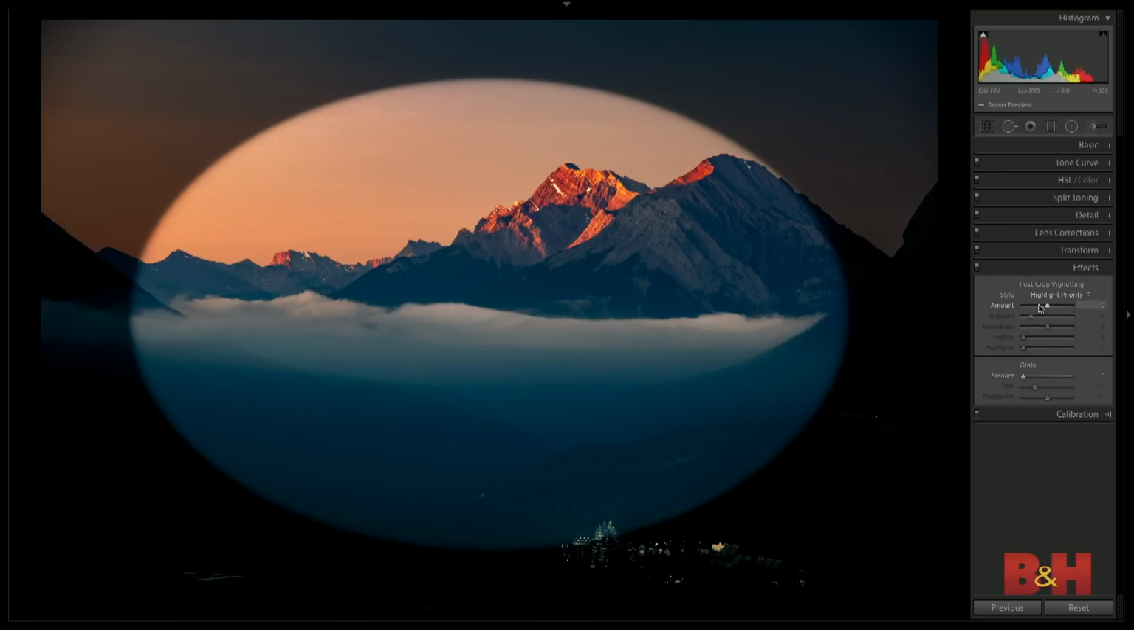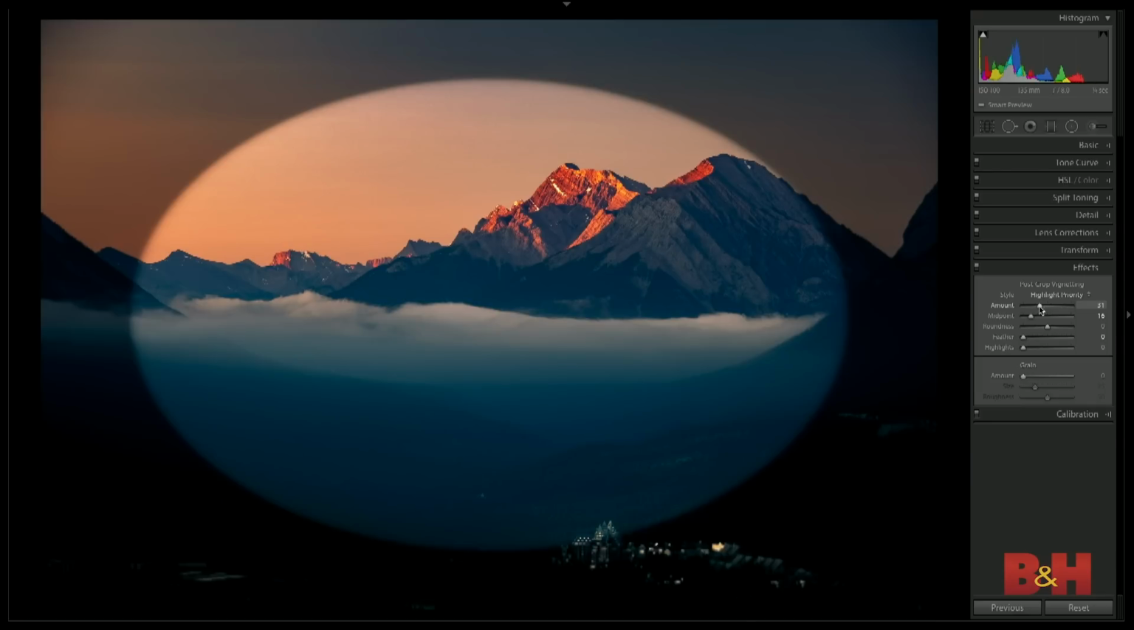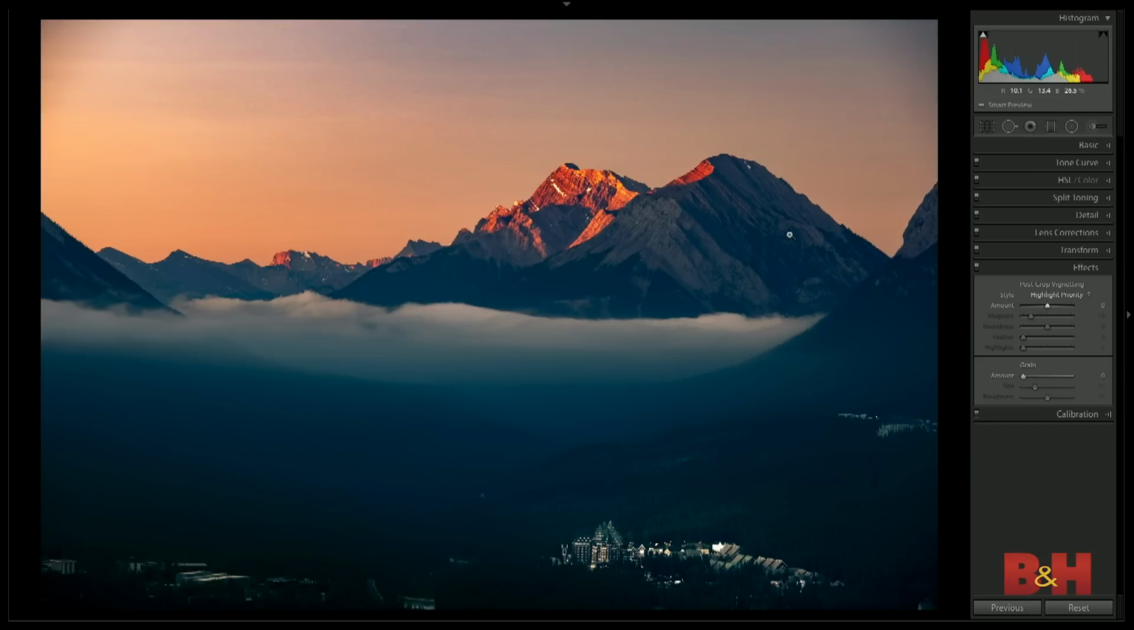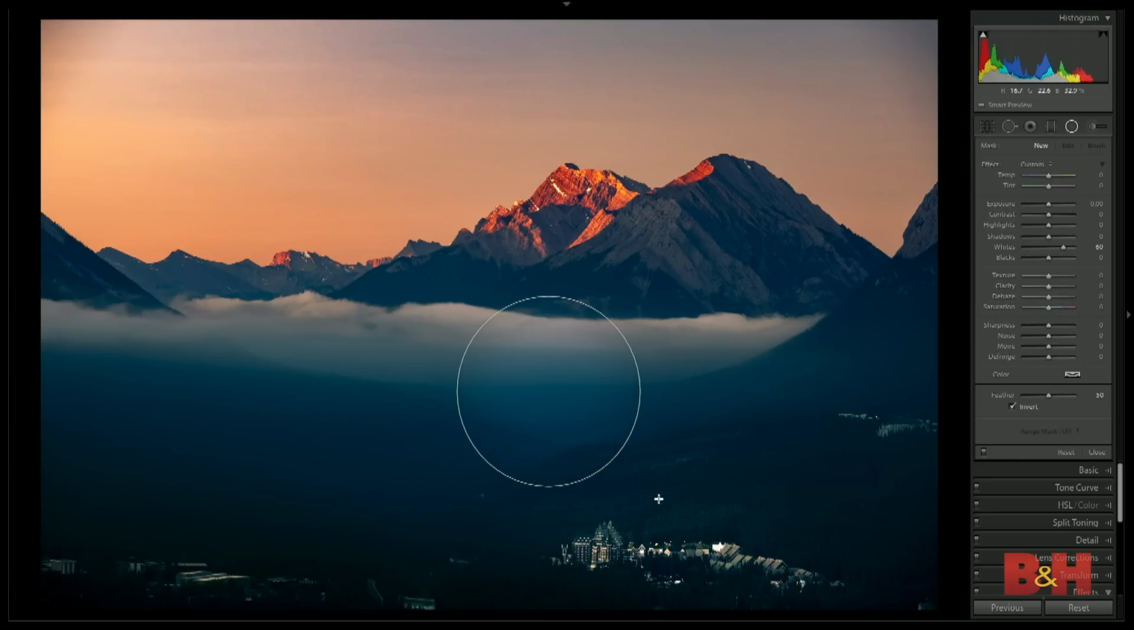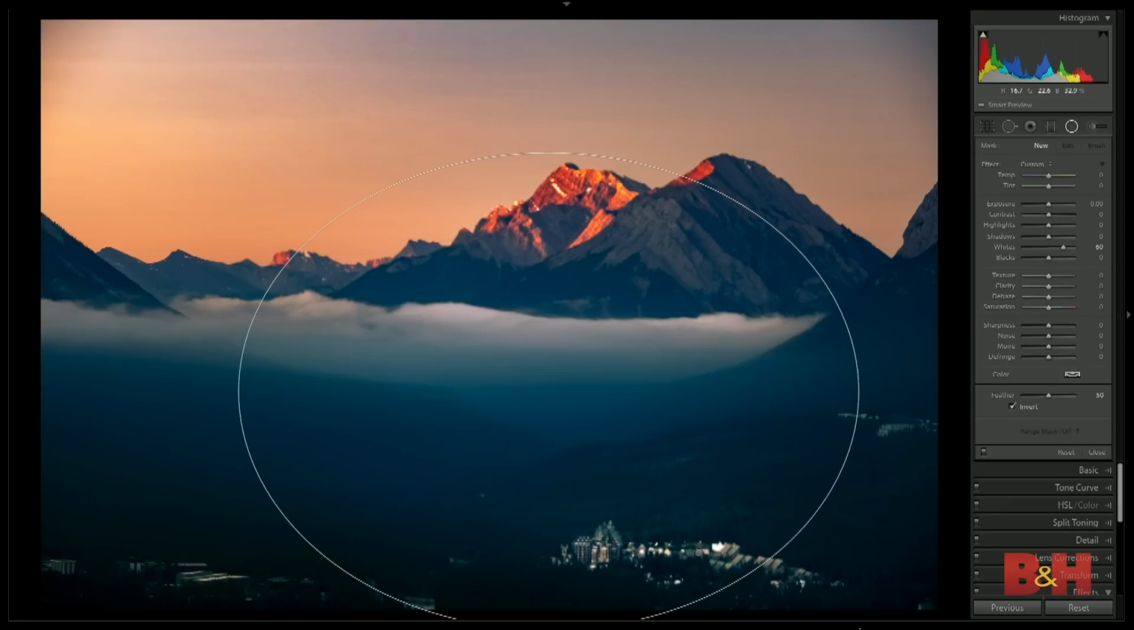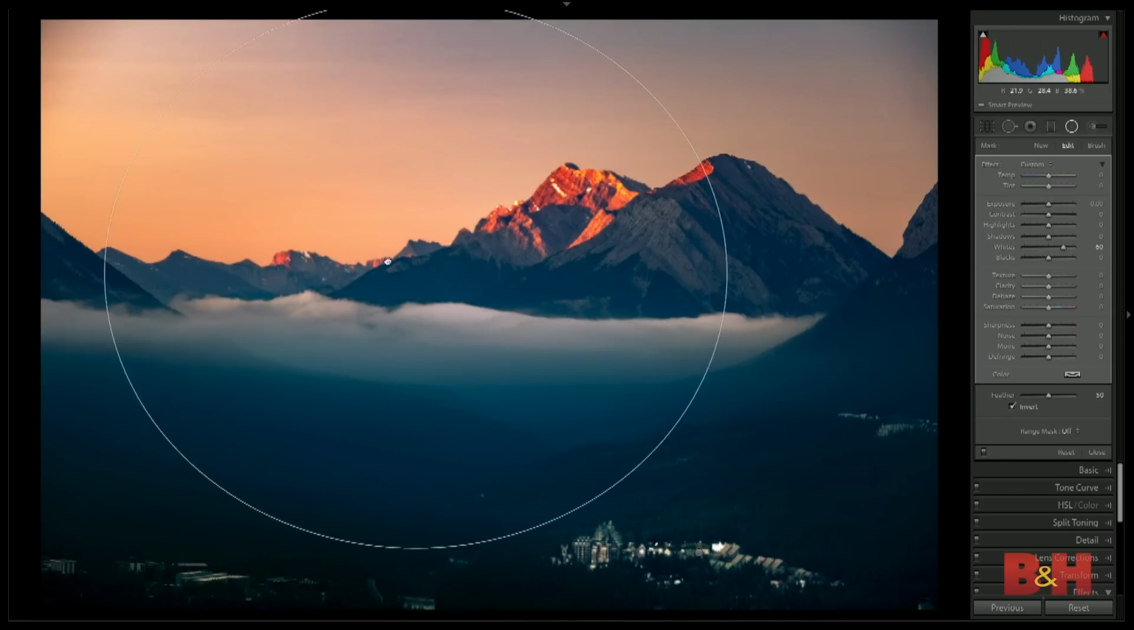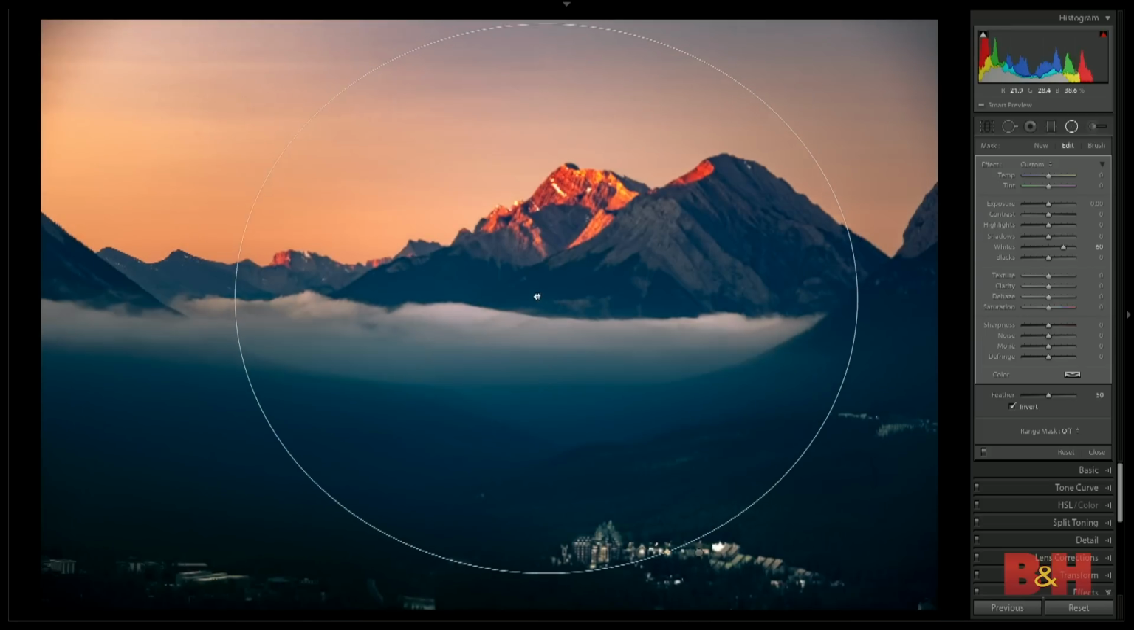So I'm going to double click this to zero it out. Anytime I double click the slider, it's going to zero it out. Now I'm going to create my own vignette in another way. How would I create a vignette that I can move? The radial filter tool, right? Now I can create just the same thing as that vignette that I had before. So now I can kind of move it wherever I want to.